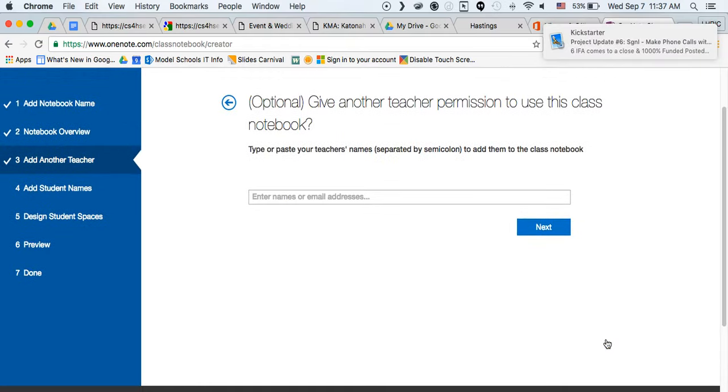At this point, you can add other teachers to your class so that it can be a co-taught class. For example, if you have a co-teaching model or if you have students that are receiving services.